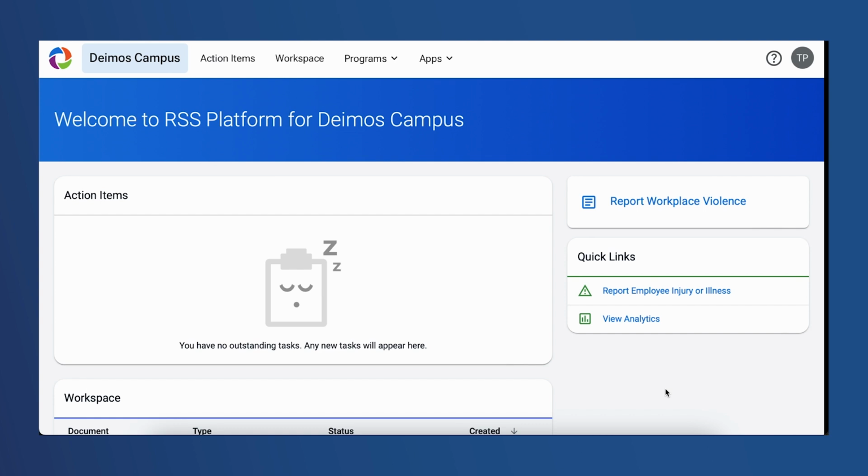a workplace violence incident. You'll want to log in to app.riskandsafety.com. We have this card here to report a workplace violence incident, or there will be a link on your campus's website in order to get here. So I'm going to select that.